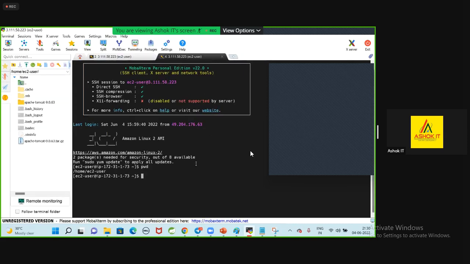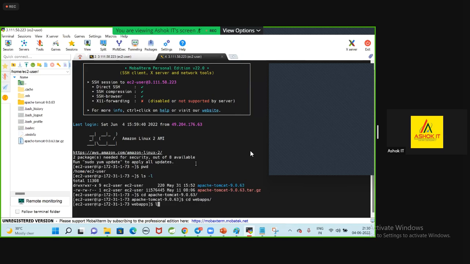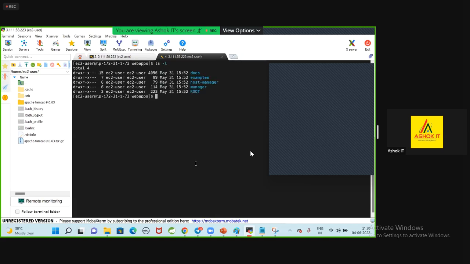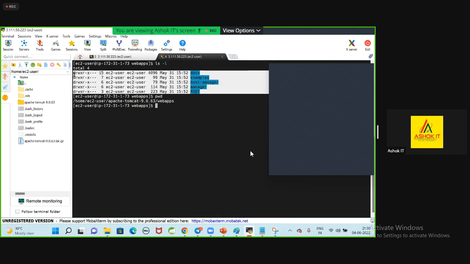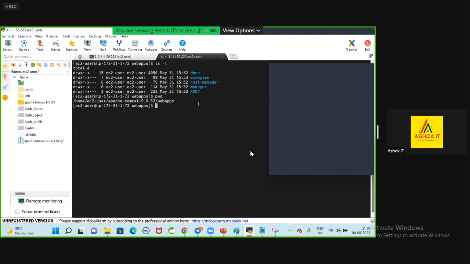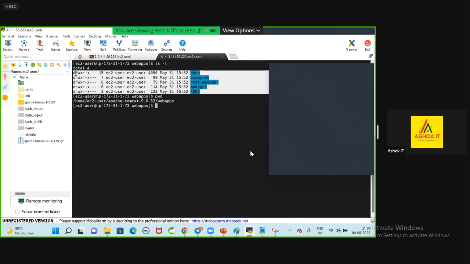Now, what is my present working directory? EC2 user, ls -l apache-tomcat, cd apache-tomcat, cd webapps, ls -l. Now, can you see in this webapps folder, is there any WAR file available currently? In this webapps folder, do we have any WAR file currently? There is no WAR file available in the webapps folder.